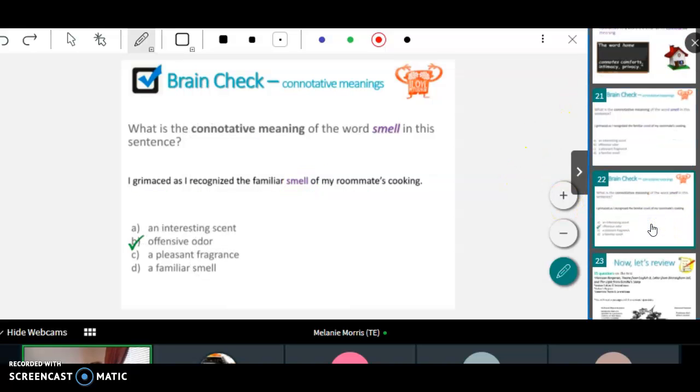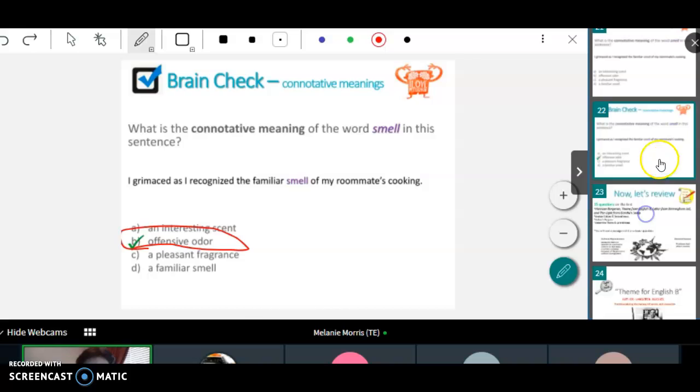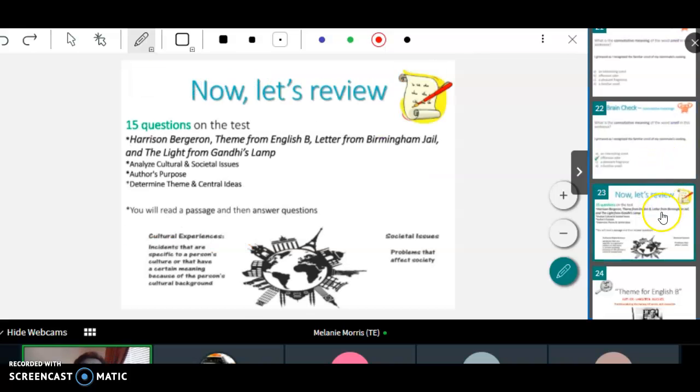Let's look at the answer. Grimaced means to make a face like this. Ugh! So it's an offensive odor. If you're taking a test and you're not sure about the connotation of a word, Google it. The connotation is all of the meanings around the word. Okay. Now let's review in our last few minutes of class the text that we have covered.